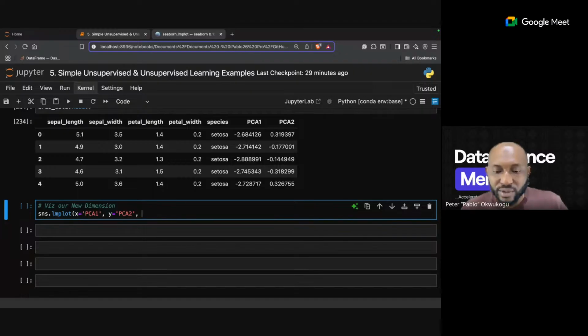Then we're going to take our hue. Our hue is going to be the species. So after we check the dimension, we're going to use the hue to break them down into colors and see if it was able to make sense of it regardless of the labels, right? Because we want to see how we broke them down in terms of dimensions. So hue is going to be species. Now our data is going to be the iris data here.